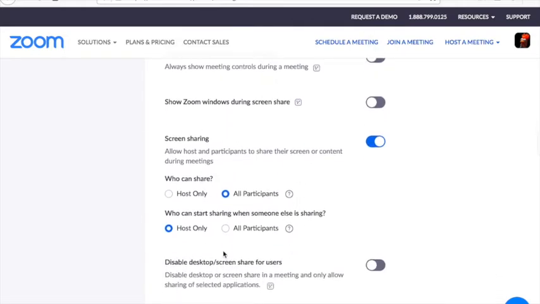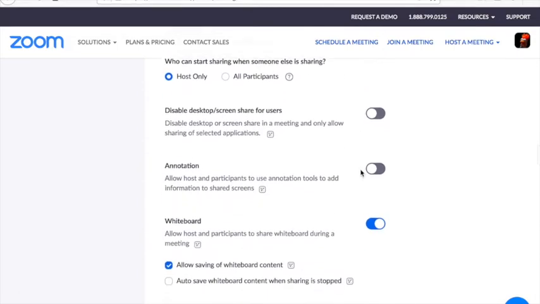Okay, screen sharing. There are some options here. You as the host are going to have to give somebody permission to share their screen who is not a co-host or another host. So you really don't have to worry about this too much. You just need to make sure that screen sharing is on. It is on by default on your Zoom account, so just don't turn that off.